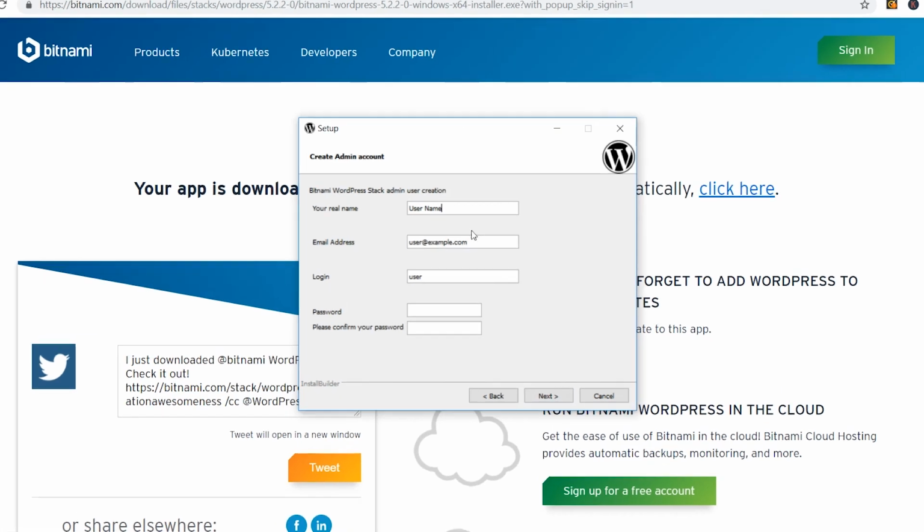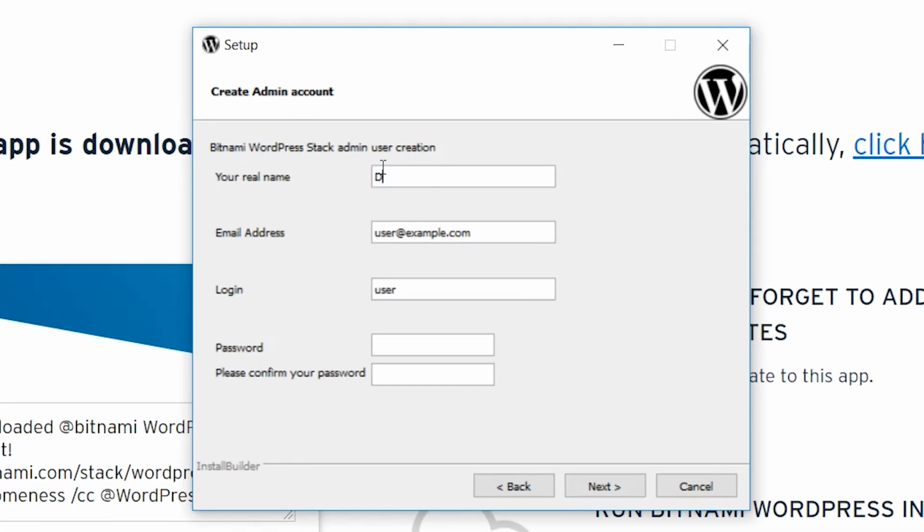So now just put in a username. So I'm just going to put in my name, then an email address, and then again, a login user. I'm just going to do my name and then a password. And then just click on next.